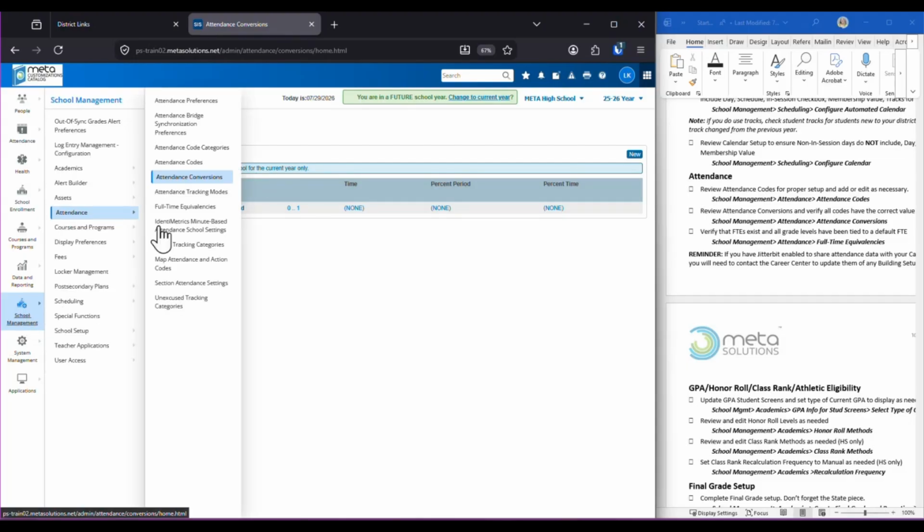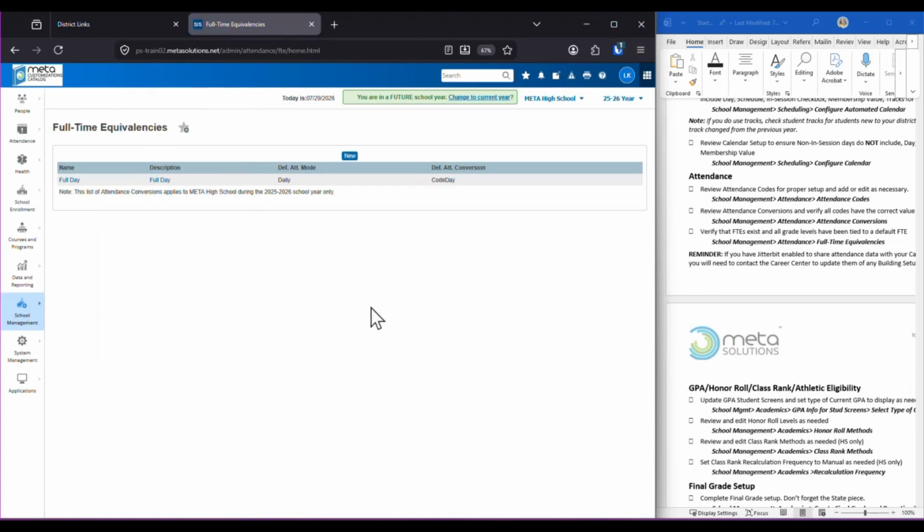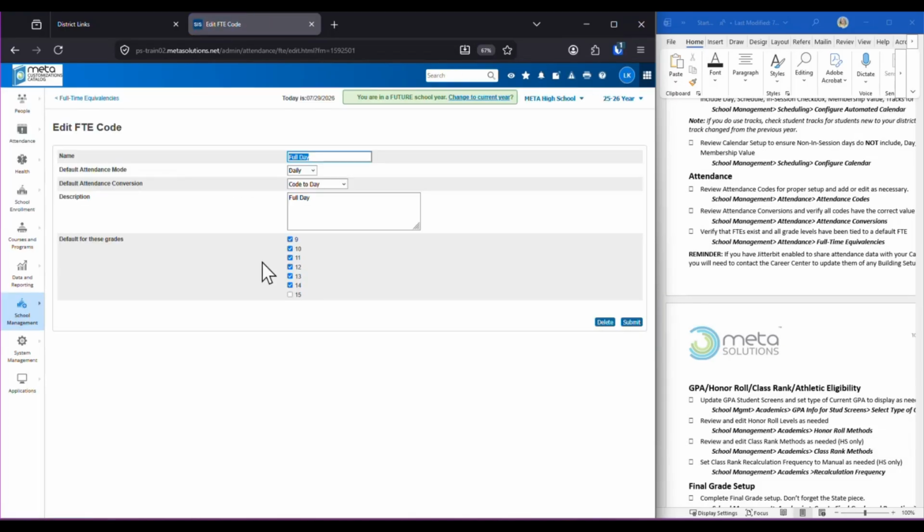And then lastly is our full-time equivalencies. So you just want to make sure most of our districts only have a full day. Some have halves if you're doing preschools. So just make sure those are correct. You'll always want to make sure that your mode and your conversions are correct here, but then also that you have all of your grades included. We had one year, we had a district that added 6th grade to their, I think it was their middle school, but they forgot to check mark 6th grade. So then none of the 6th grade attendance was calculating. So you always just want to make sure that all of those are correct as well.